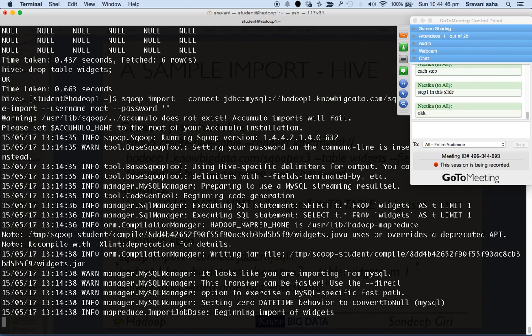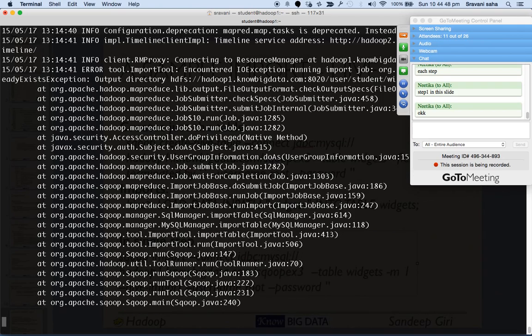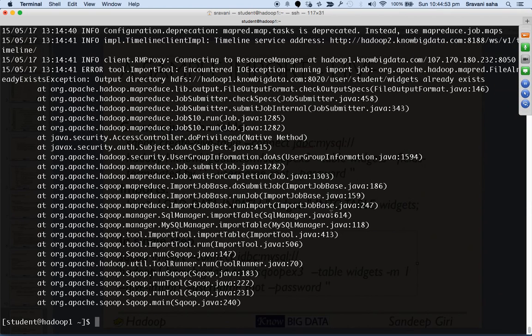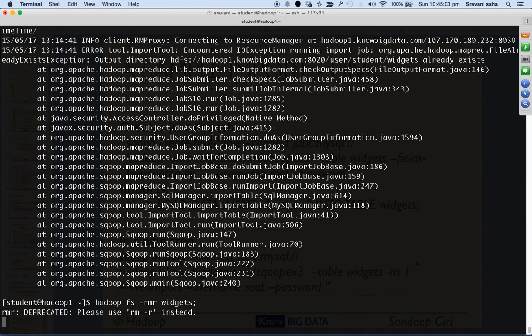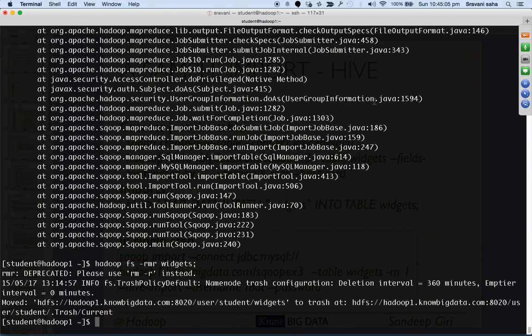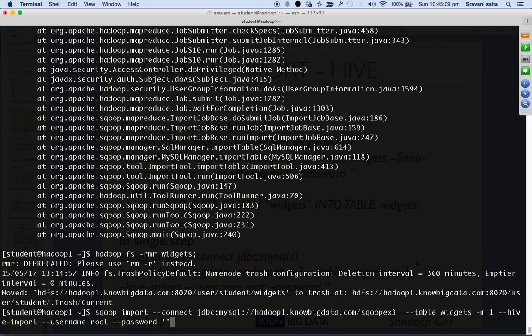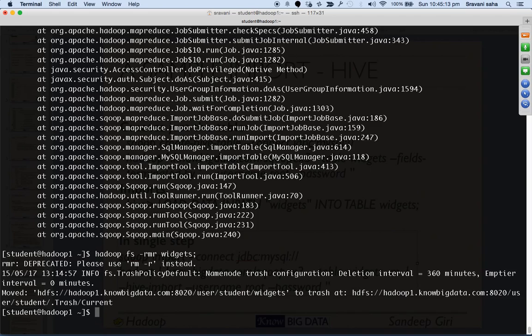So remember that we have deleted our widgets table, and the output folder has not been deleted, so we can say hadoop fs minus rmr widgets. How come this folder was not deleted? I think we have not deleted our table from Hive.